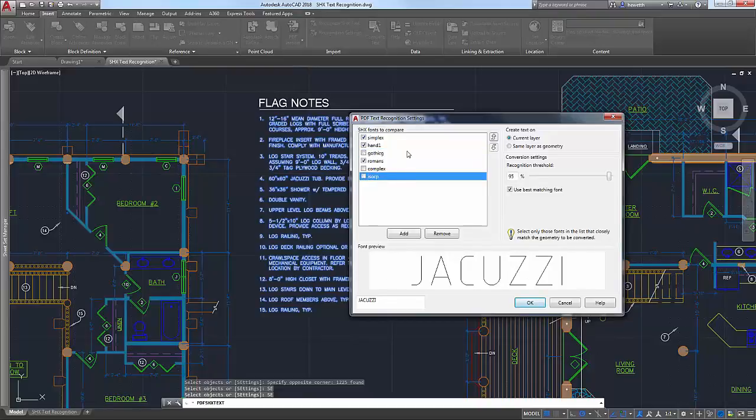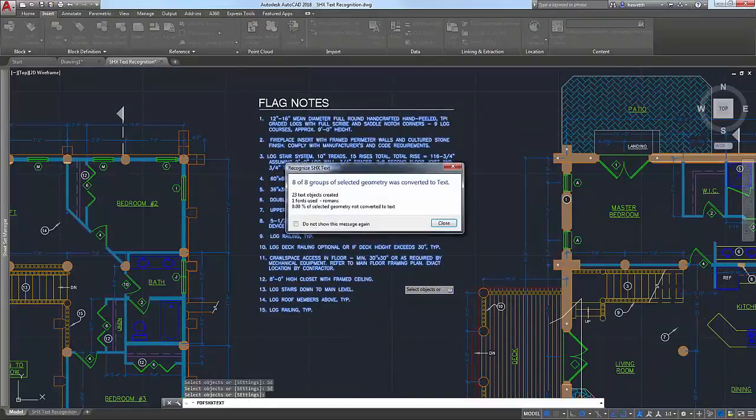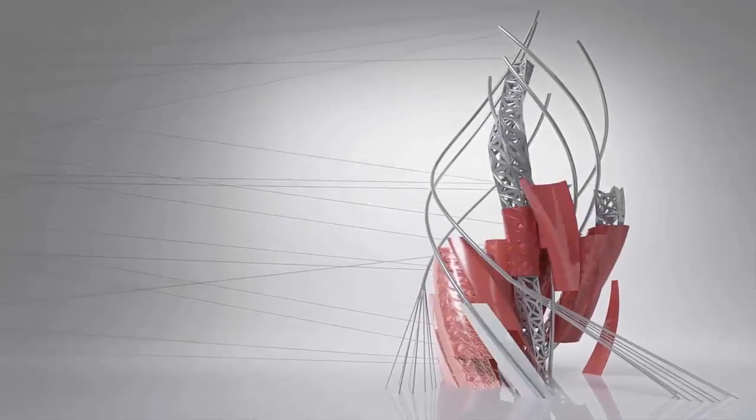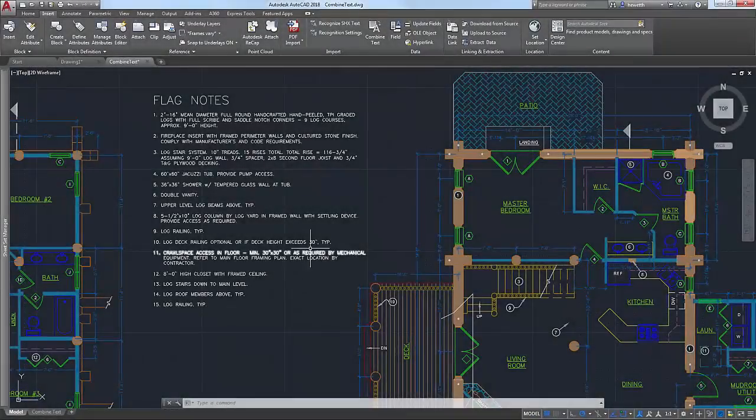After comparing the geometry to the SHX fonts, the geometry that matches is automatically replaced with one or more mText objects. A message box displays the results. The Convert to mText Express tool enables you to combine many individual text objects into one multi-line text object. This can be particularly useful after recognizing and converting SHX text from an imported PDF file.